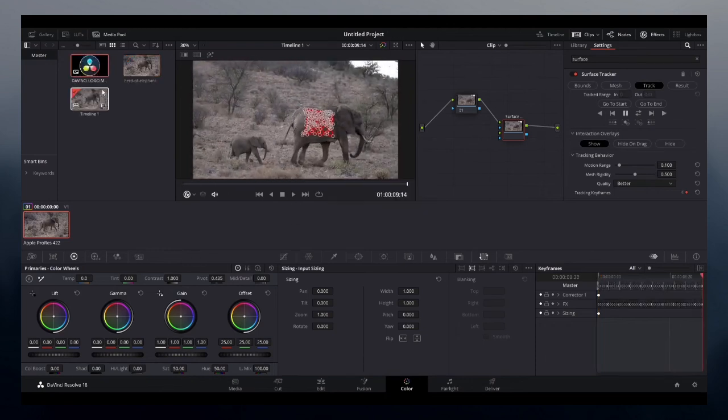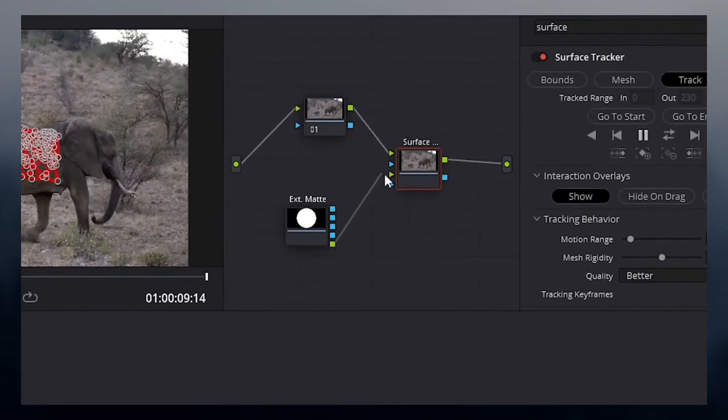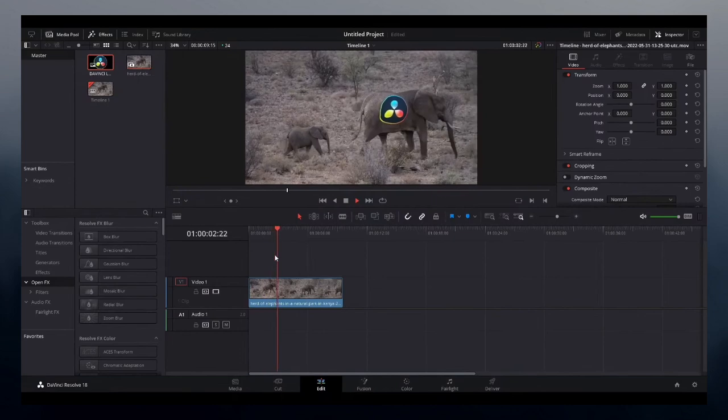Now import the subject or object you want to attach, then connect its node to the tracker's input and output. And that's it. Your subject is now perfectly tracked and attached to your chosen surface.